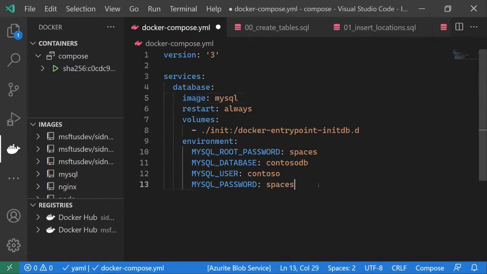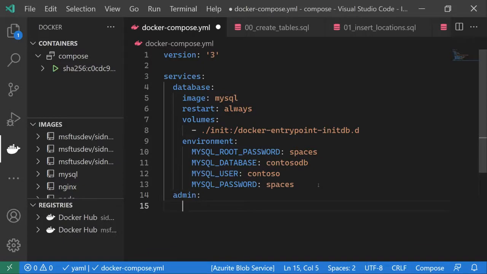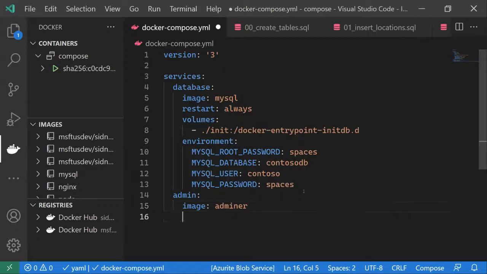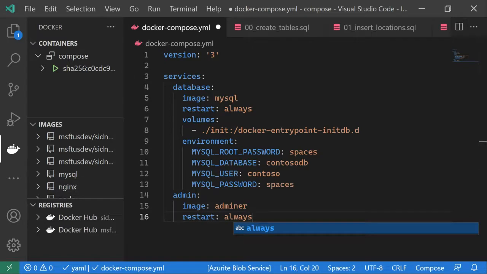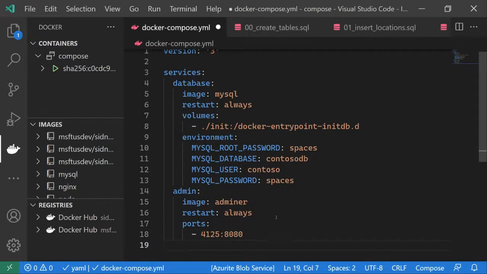All right, so we have our database service. We'll create a new service. I'm going to call this admin. And for my admin service, I'm going to use the image adminer. Did I spell it right? Probably. Restart always. I can set it to depend on, but I don't really need to. So I'm going to expose some ports. It uses port 8080, so I'm going to say 8080, and map this to port 4125. Then I can set environment variables, but I don't think I need any for adminer. I think I'm good to go.